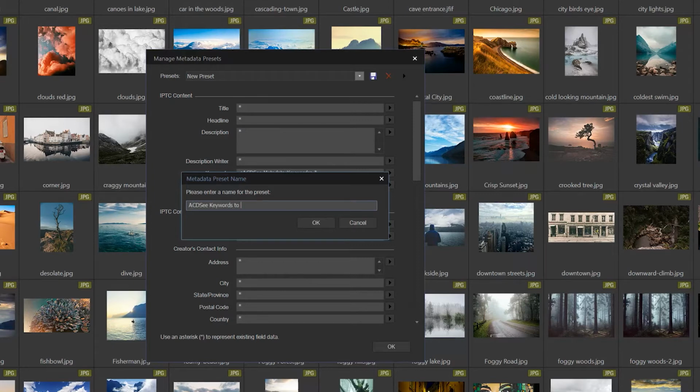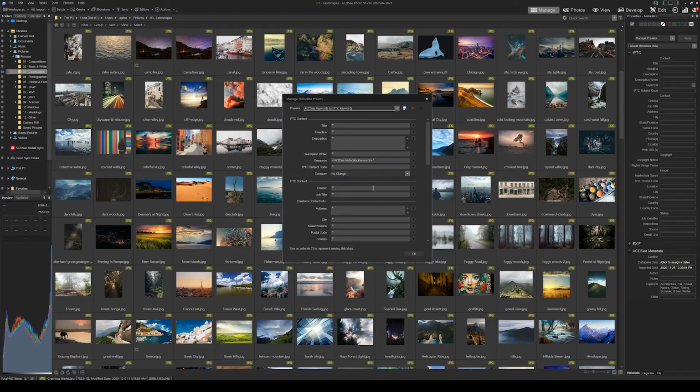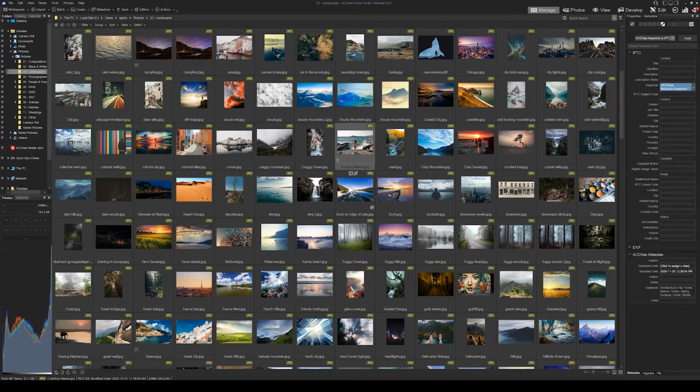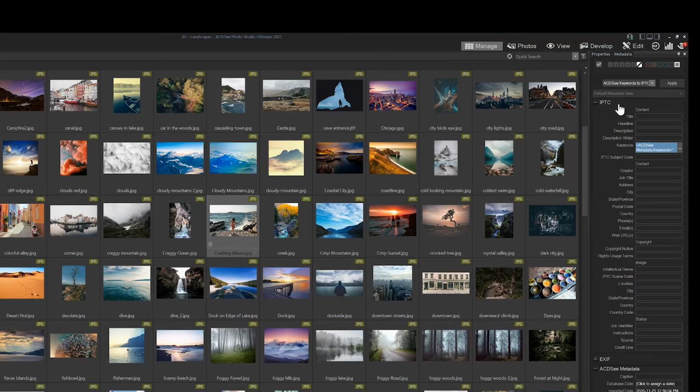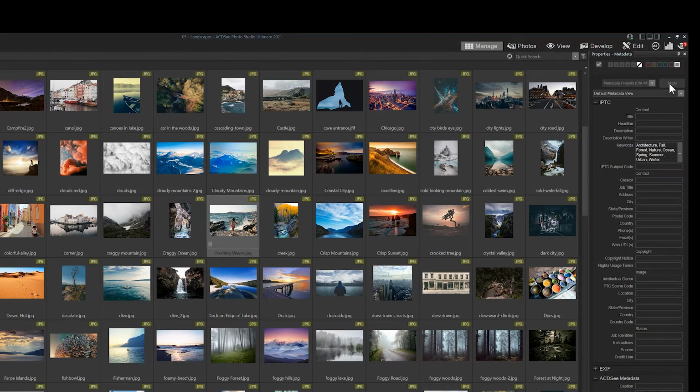I'll hit OK. I still need to run this function on whatever selected images I want. Open IPTC from the metadata panel and use the dropdown to select the preset we just created. Note the keyword field has an input. Click Apply. Our keywords are entered into the IPTC field from ACDSee metadata.